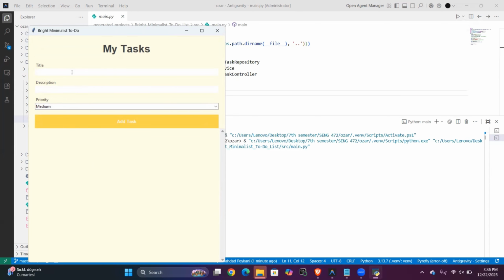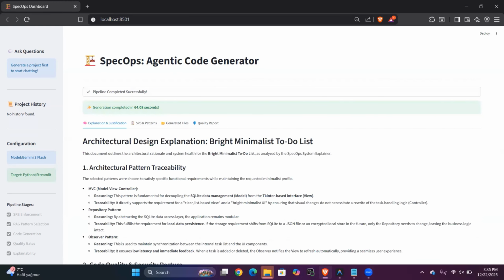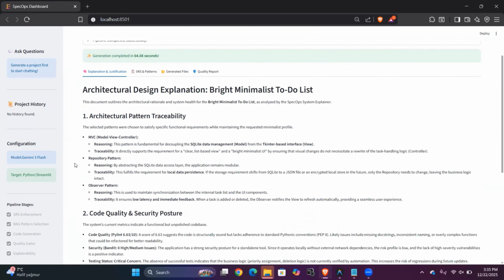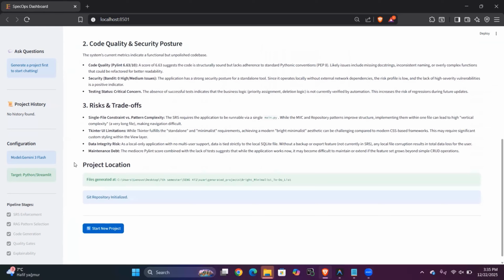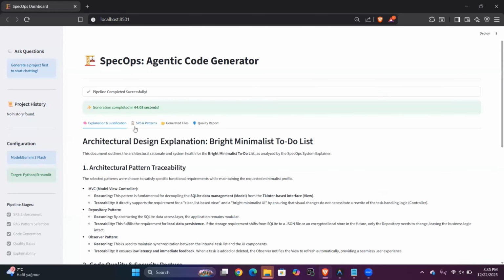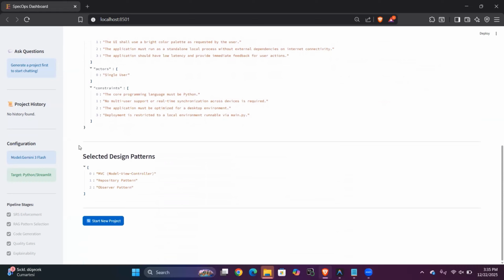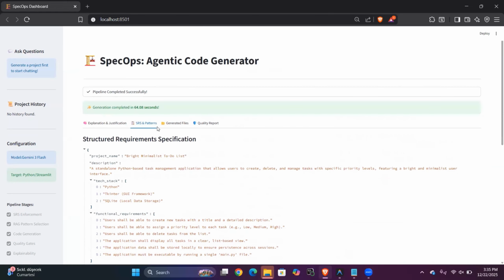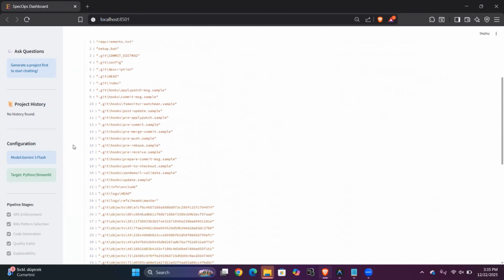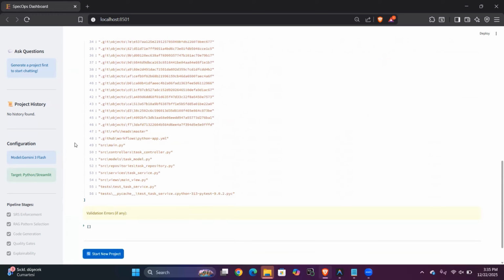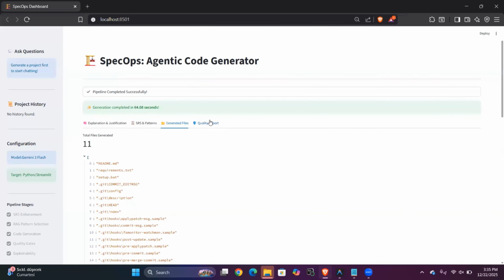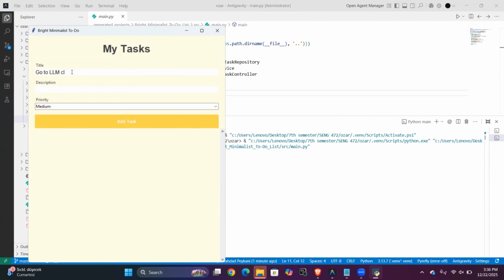Once the pipeline completes successfully, SpecOPS generates a detailed architectural explanation. This explanation describes the selected design patterns, the reasoning behind them, and how they satisfy the original requirements. The user can also view the generated SRS, browse all generated files, and inspect the quality report directly from the interface. Finally, the generated application is executed.